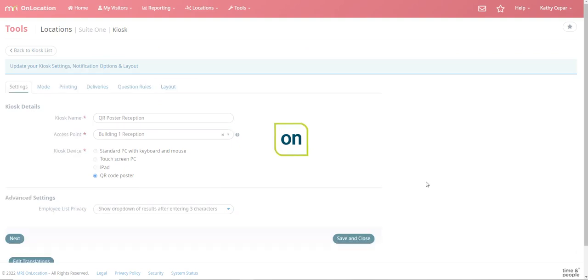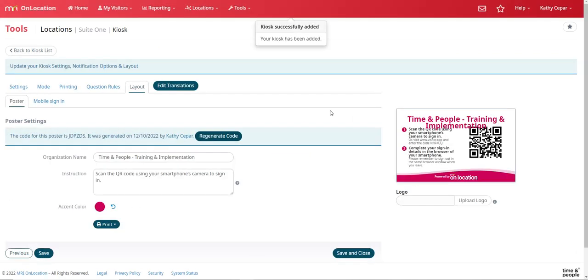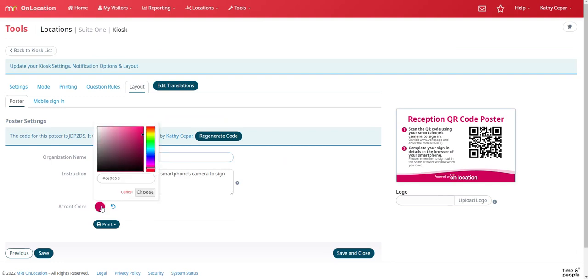And once my screen catches up, you'll see we've now become able to look at the poster. So you'll see here, it's the time and people training and implementation. It's just picking up on the account name. So if we wanted to change this, we could just call this the reception QR code poster, or whatever it is that you like. You can have that here. You can, if you are using a color printer, of course, click on the circle here and change your color. If it's just a grayscale or black and white printer that you're using, it doesn't matter what you have in here, it will just print as that.